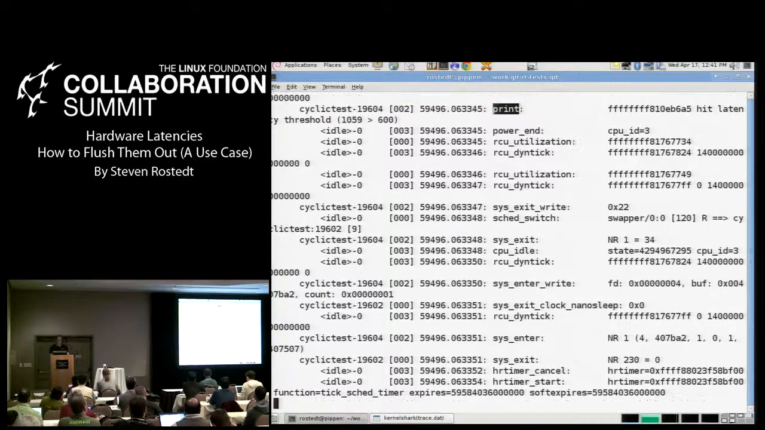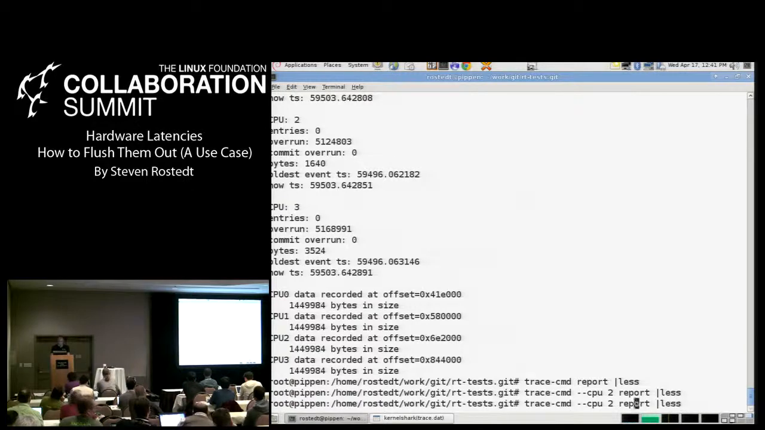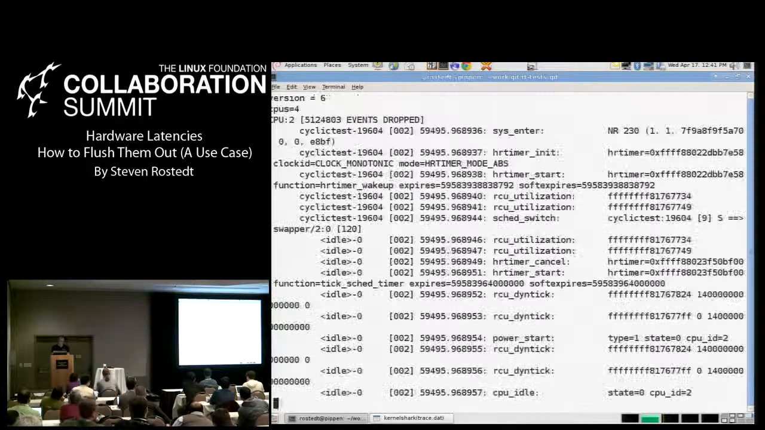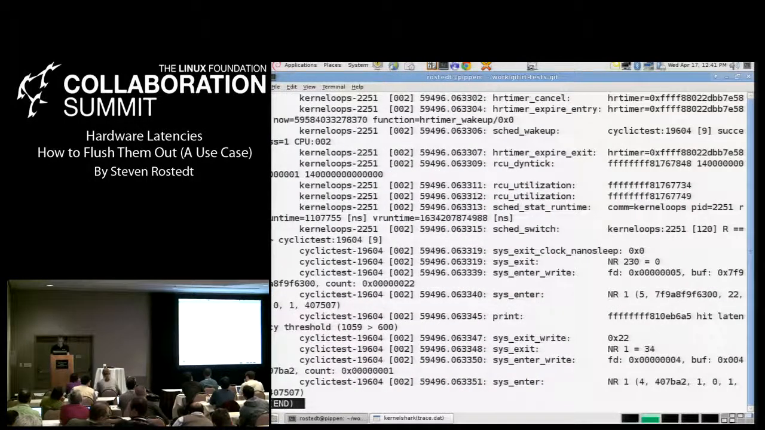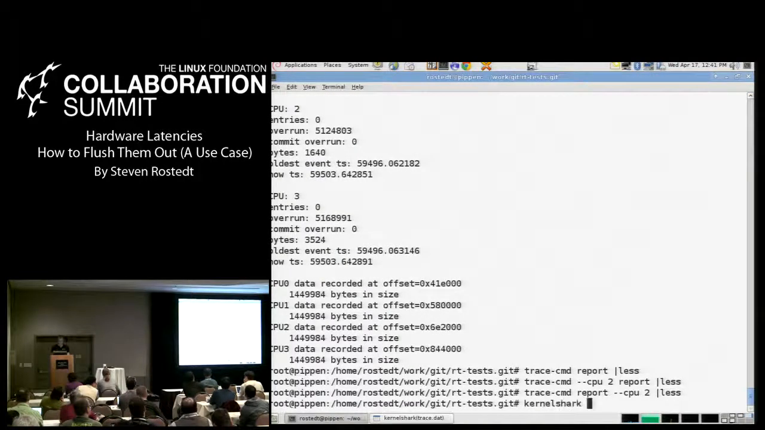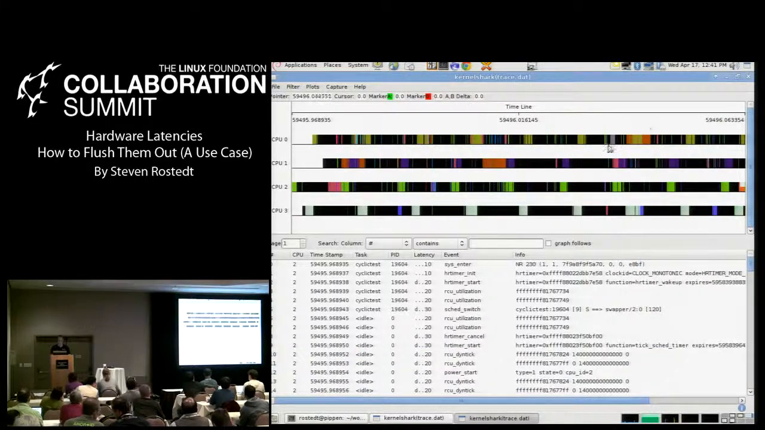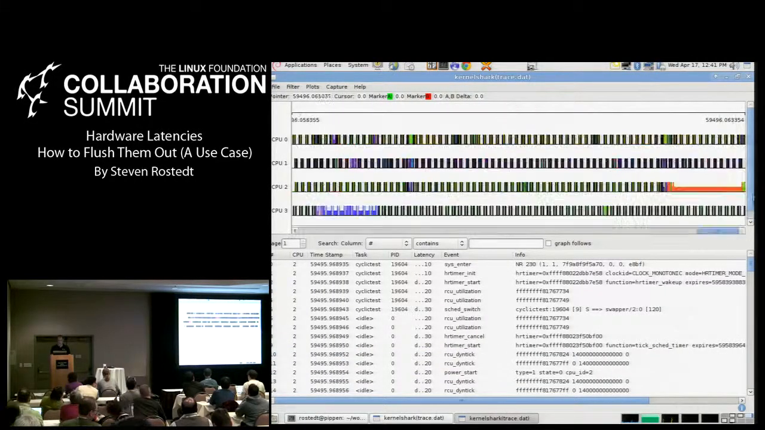So it would happen on CPU 2, so I could do a trace-cmd report from here, dash dash CPU 2. And maybe I could see where the latency is. There's the print. It's actually kind of hard to read on here, but let's just do kernel shark. So it's CPU 2 here. You can see something happened here. Kernel oops, okay, that's what the bug was. That's where the latency is.